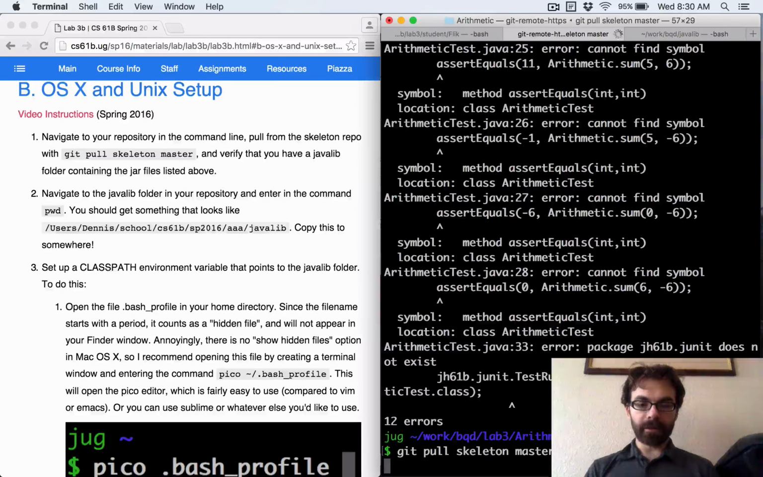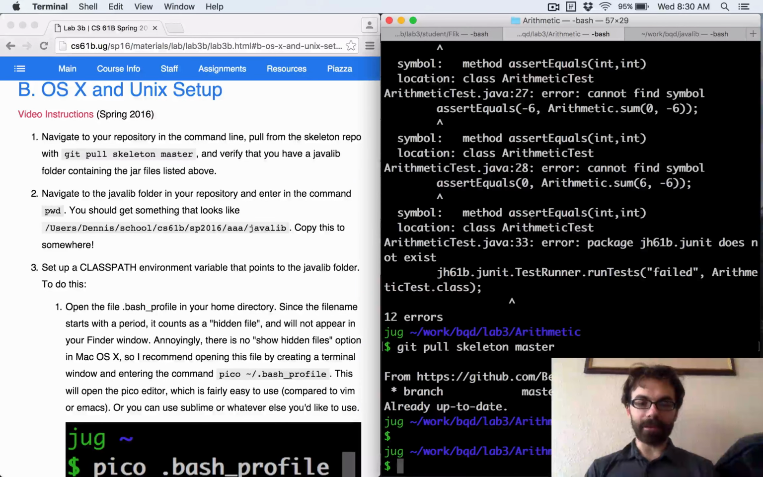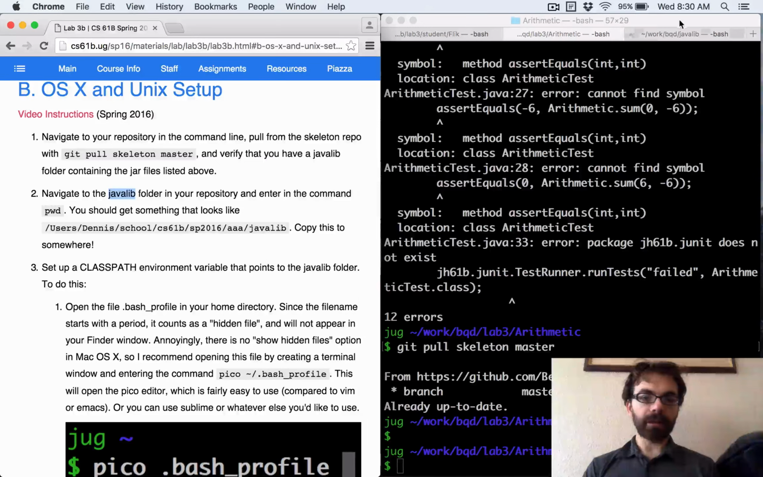Okay, so I do this. All right, something's happening. That's good. Already up to date. All right, great. So we have all the most recent stuff, though maybe you'll get some new stuff and have to do a merge. All right. So now what we're going to do is go to the javalib folder in our repository.